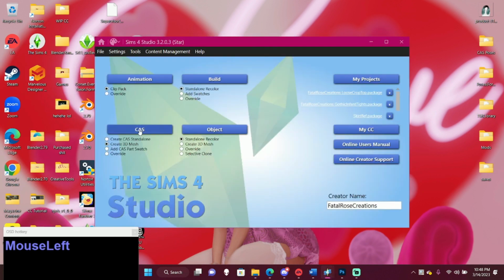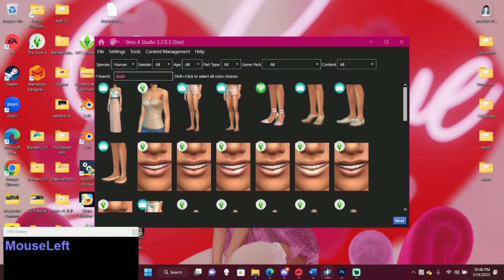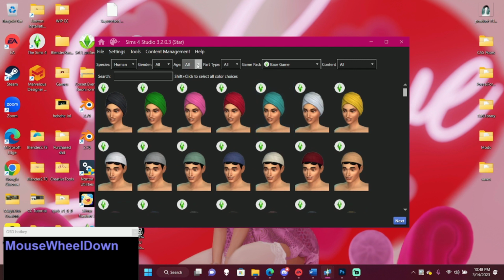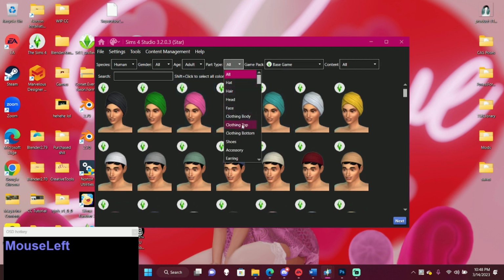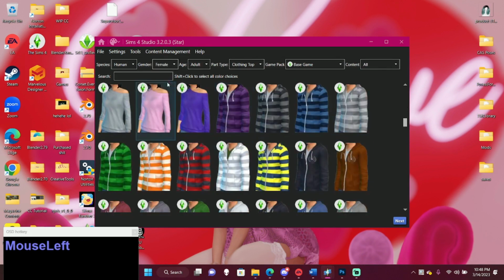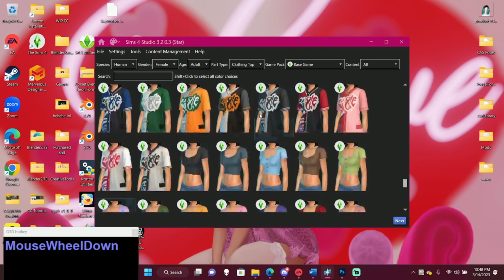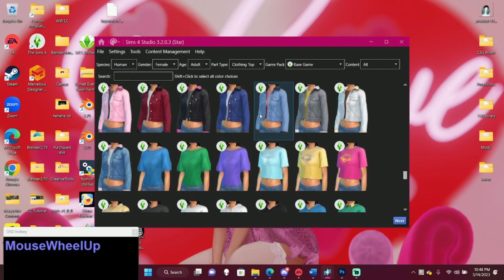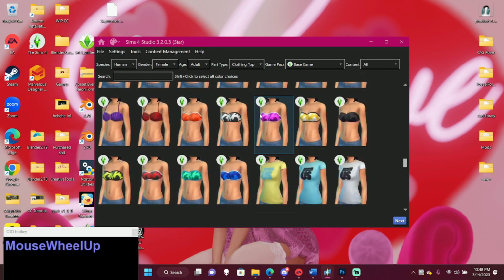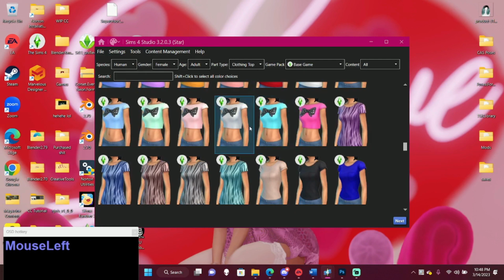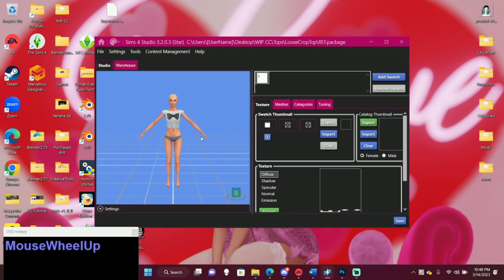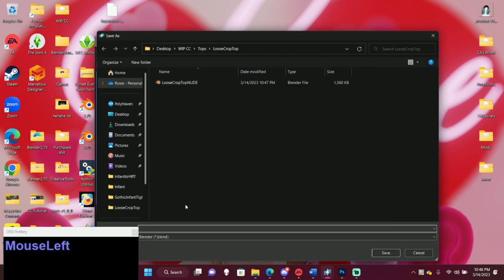And then we're also going to go get a reference. Always try and do a base game reference. That's what makes your thing base game compatible. Where is that shirt? There it is. You can just name this whatever because it doesn't matter. Then Mesh, Export Mesh.